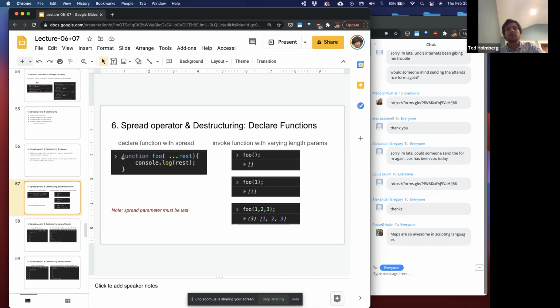So suppose I declare this function here called foo. Foo will have a spread operator in front of the variable name. By putting the spread operator in front of the variable name, it allows me to have an arbitrary number of values passed into this function. And all these values get grouped together into an array, essentially. If I do console.log on this parameter, you're going to notice it's different each time I invoke it.